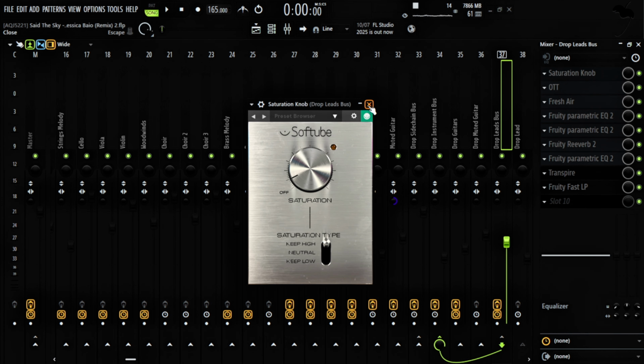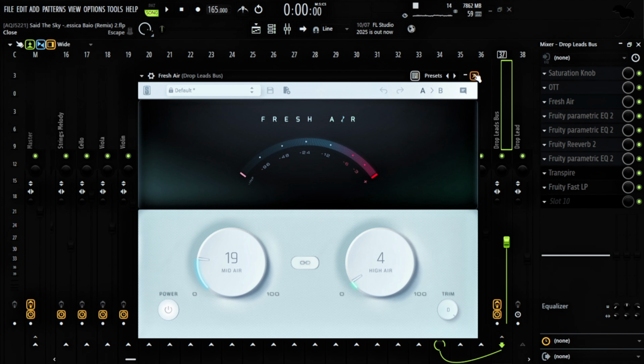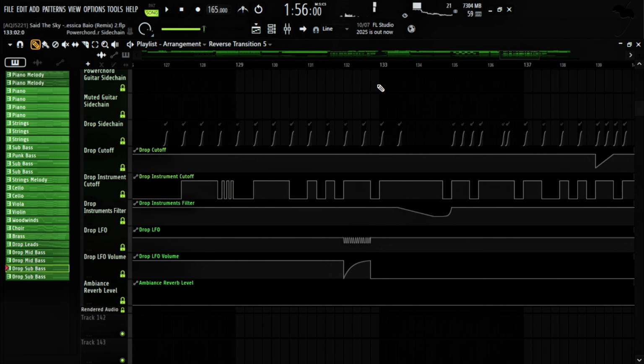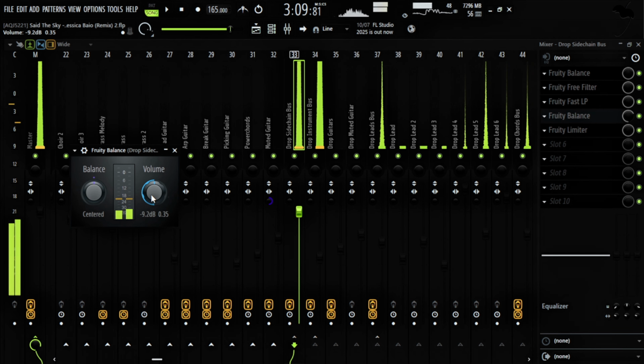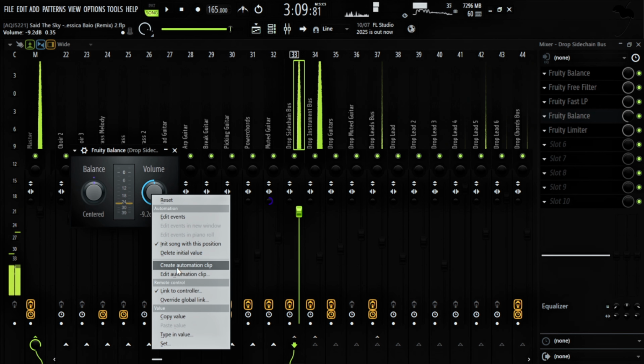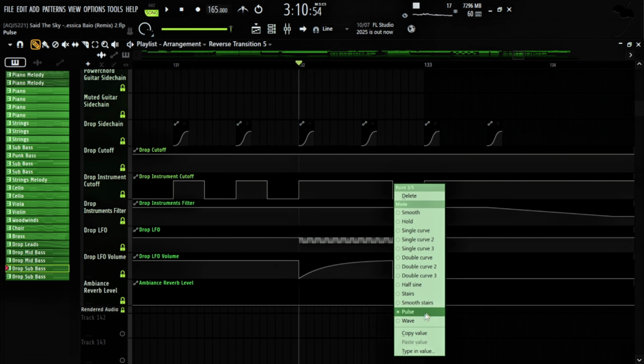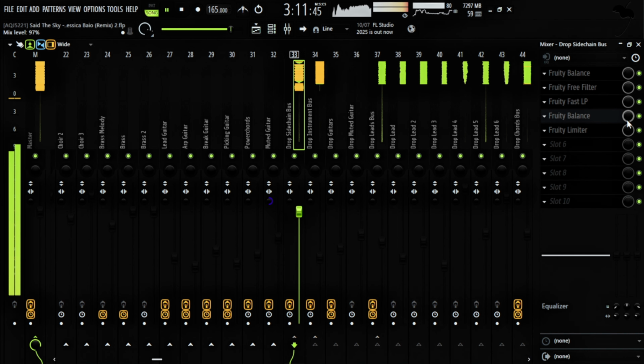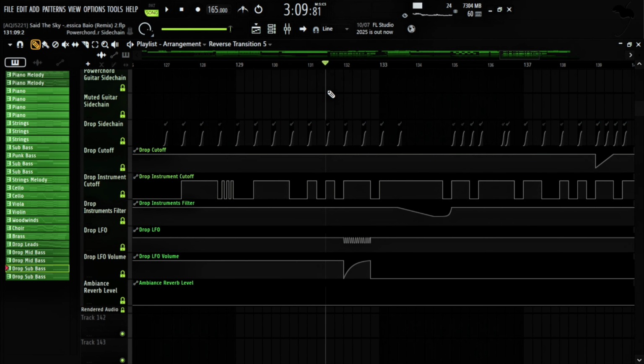For the processing, saturation, OTT, fresh air, 2 EQs, reverb, another EQ and transient processor. Finally, I added an LFO for the drop using another fruity balance for the sidechain bus for the whole drop, with automating the volume with the pulse mode and messing around till you get what you like, and also automating the fruity balance effect so the LFO is smoothly being introduced and finished.